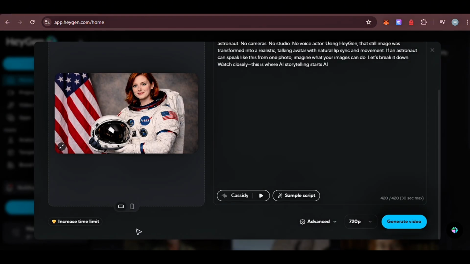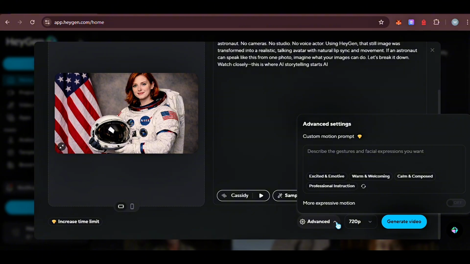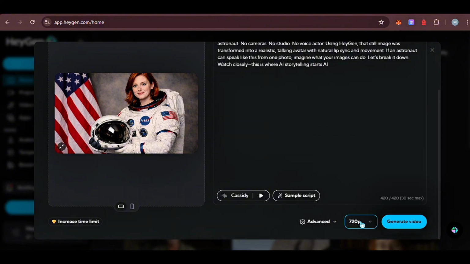Before generating the video, you can choose between portrait or landscape orientation depending on how you plan to use it. You also have the option to open the advanced settings where you can fine-tune the final result, adjusting facial expressions, gestures, and motions to better match the style and tone of the video you want to create. For clear, smooth, and sharp video quality, we can only select the 720p progressive scan for the free version. Okay, now everything is in order. We can go ahead and generate our video.